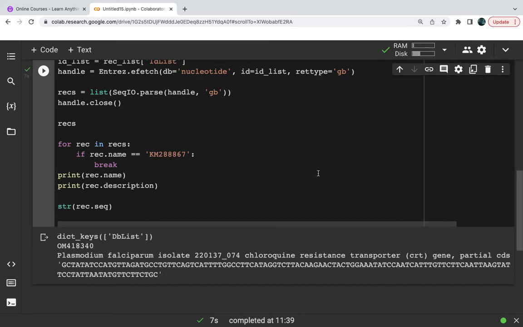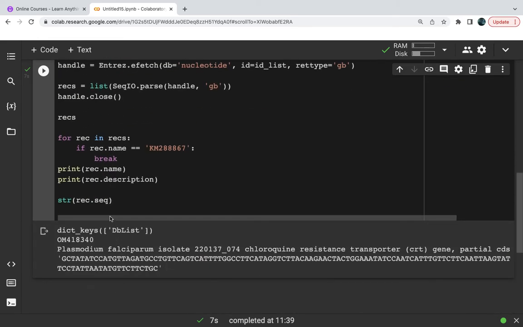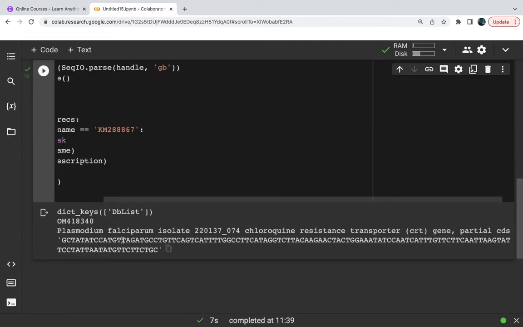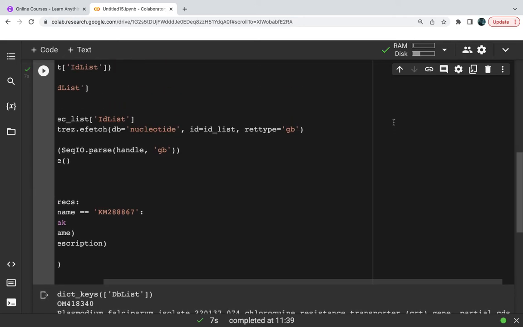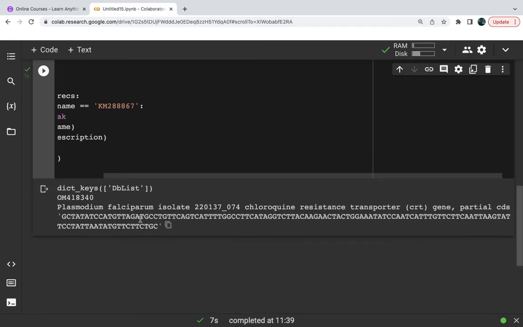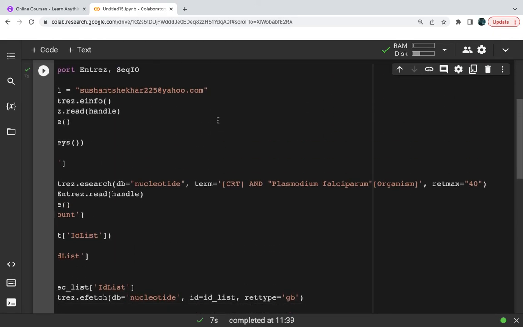As I had told you, retmax is going to be 40. So it's going to give you 40 records here. You can fix it according to your need. You can make it 1000, 2000, whatever sequences you want. But these are the sequences. I hope this point is clear right now.